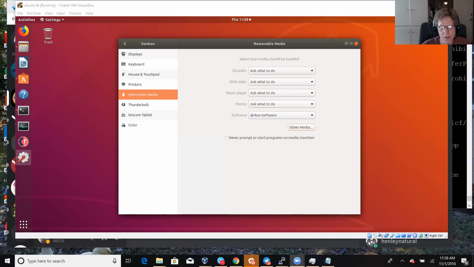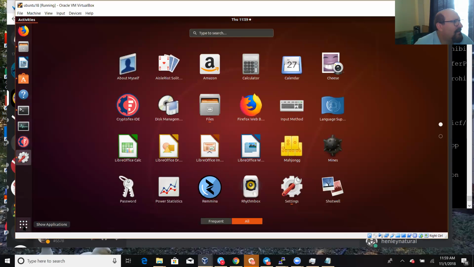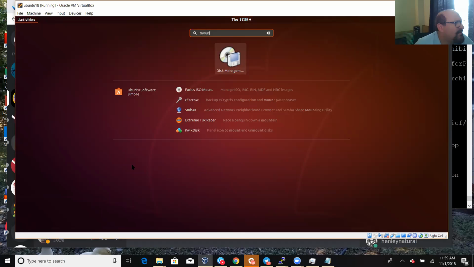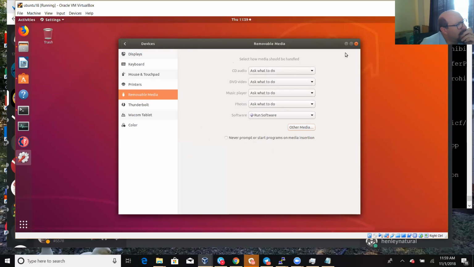Jim, go to the bottom left, the square of dots. Yeah. And look for mount. Okay, go to disk management. There are no file systems which you are allowed to mount or unmount. Contact your administrator. So it looks like, if it says contact your administrator, it sounds like I need to run this root. No, I don't think that's it.